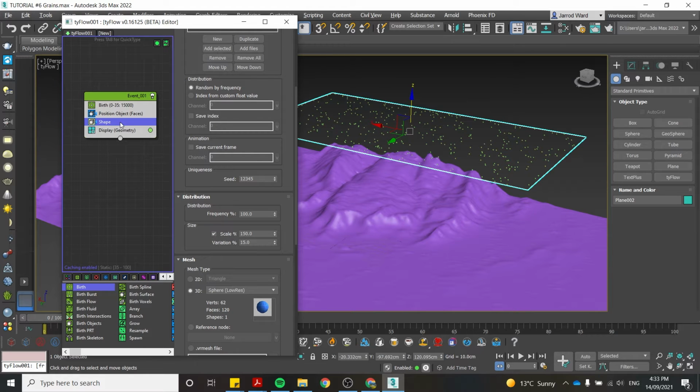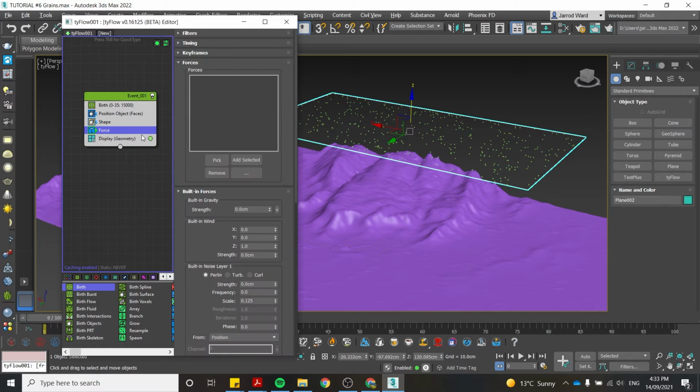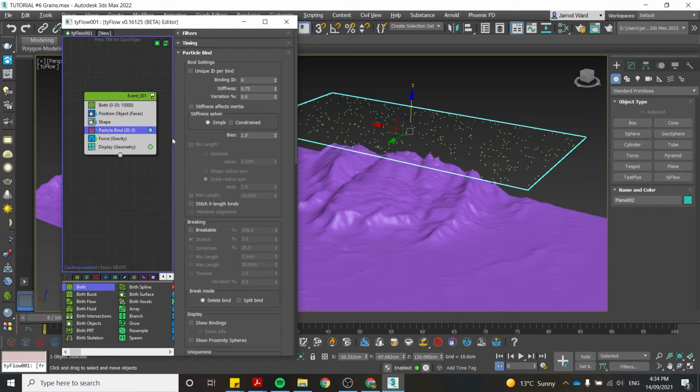Okay. Next, we're going to add some gravity. So I'm going to choose a force, and I need to set the strength to a negative value so they actually fall towards the topography. I'm going to set it to -0.3. And I'm also going to add a particle bind. That's just going to add some interaction between those particles. And we'll set the stiffness to 0.5.